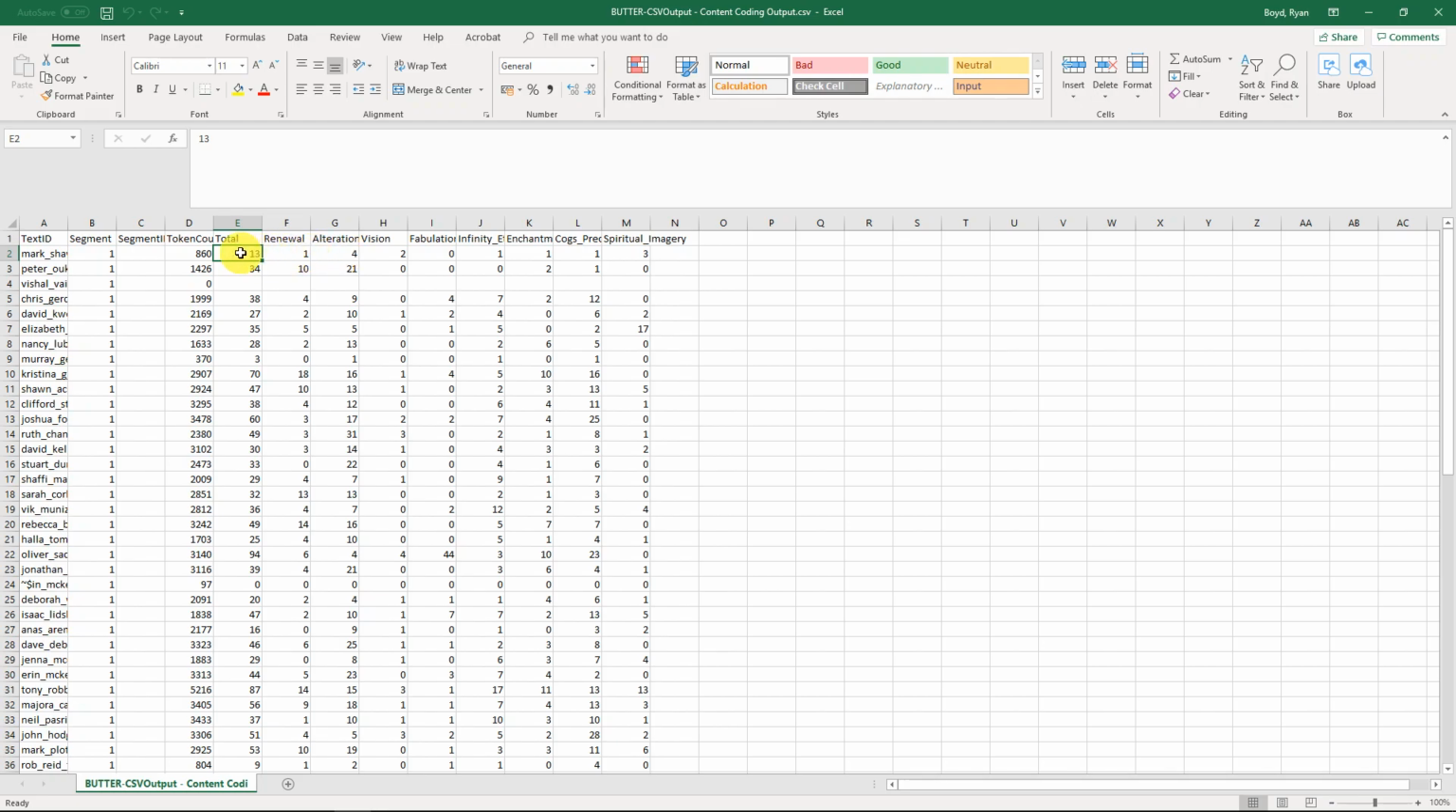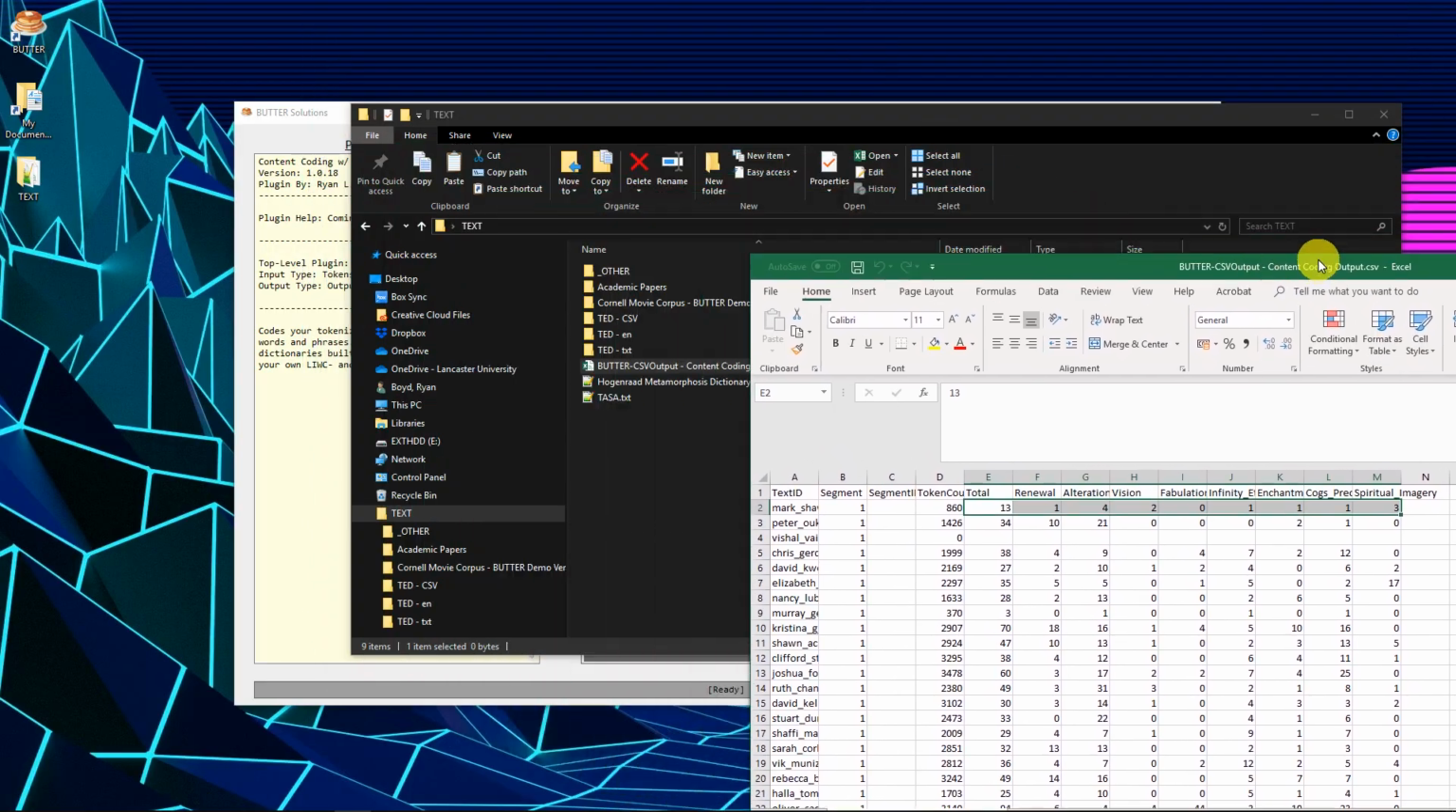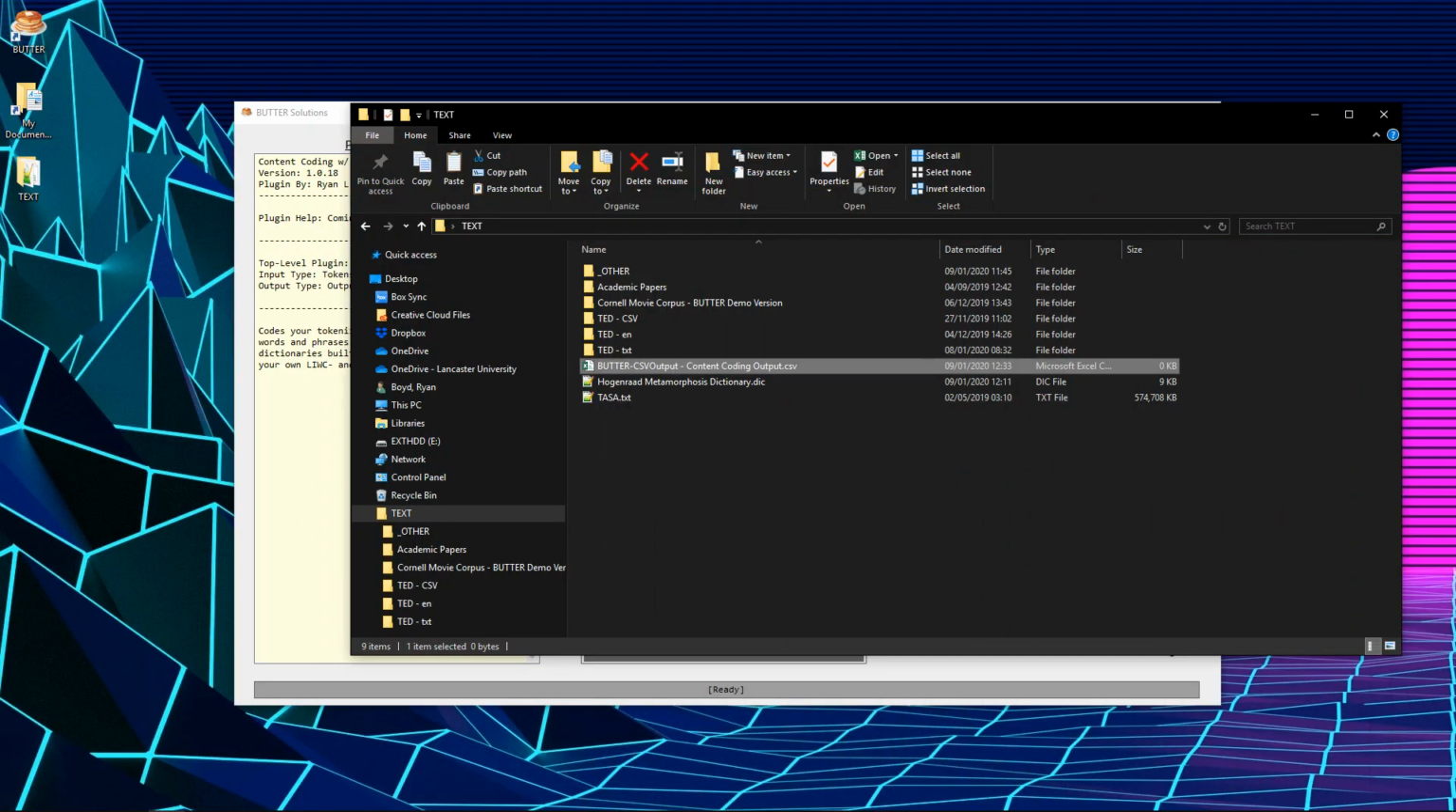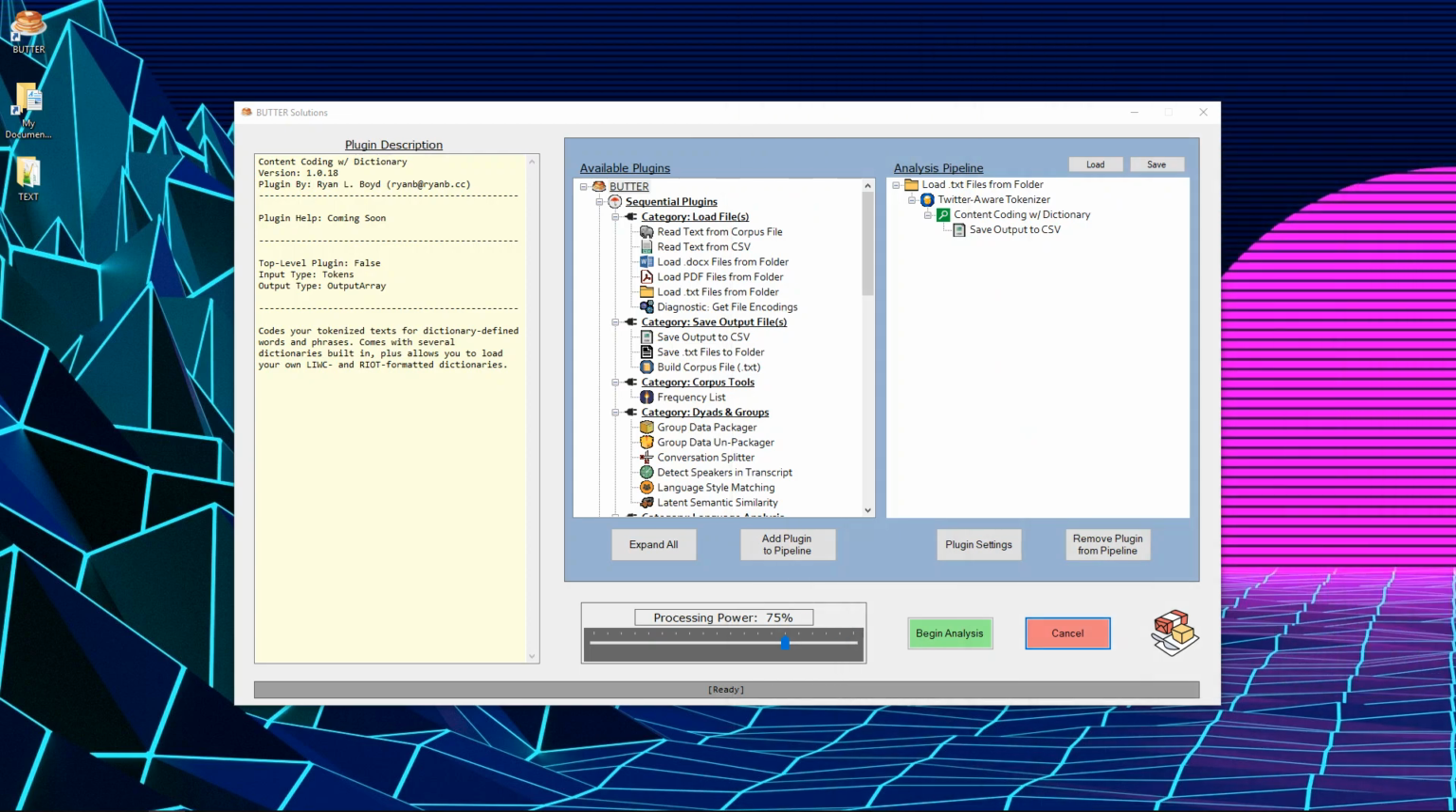Now, which one you use will depend a bit on your research question, whether or not you're going to control for things like word count or token count in other ways. There's no objectively correct answer to this. Normally, if you're not sure, I would recommend leaving it as its default and normalizing these by the token count, or in other words, getting percentages as your output. And that's it. That's how you use the Content Coding Dictionary plugin for the Butter text analysis software.